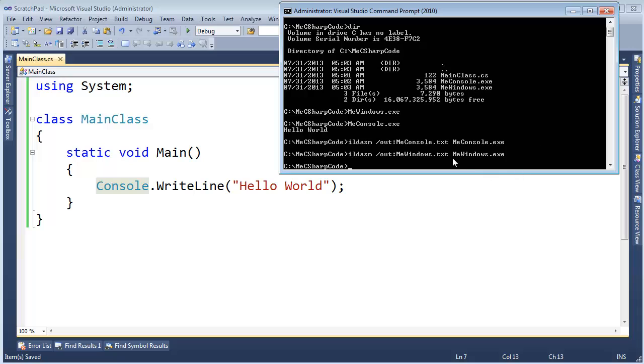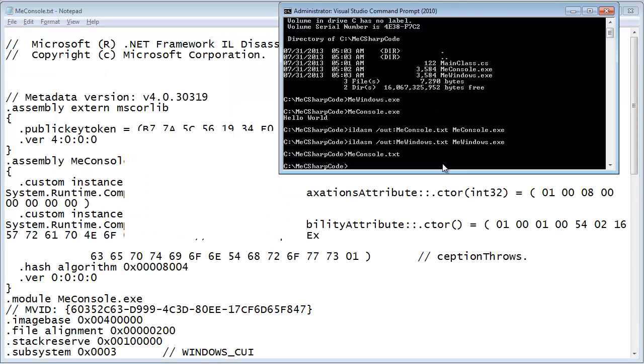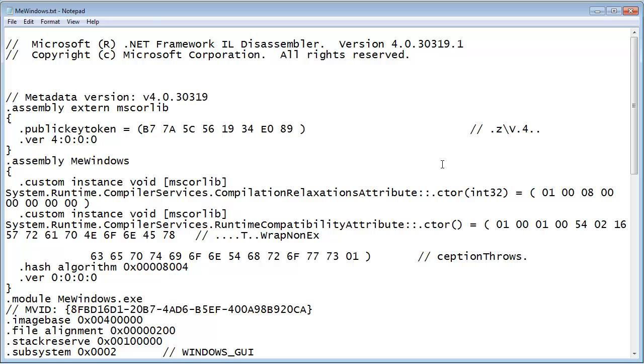I'm going to minimize that and stick with my command prompt, though. Me console, tab, tab, tab. Let's open up the console text file like we did in the last one. And then let's do me windows.txt. Hit enter. Now we have both of them open, back to back. Let's click on this and then Alt-Tab over to the other one. Do you see any difference? I'm Alt-Tabbing again between the two. You can see the names of the files are different, but let me Alt-Tab. Do you see any difference between the two?